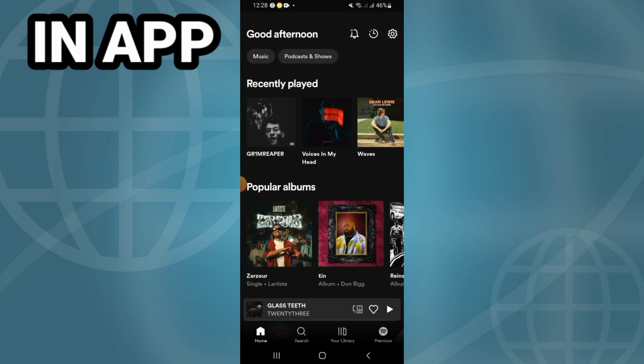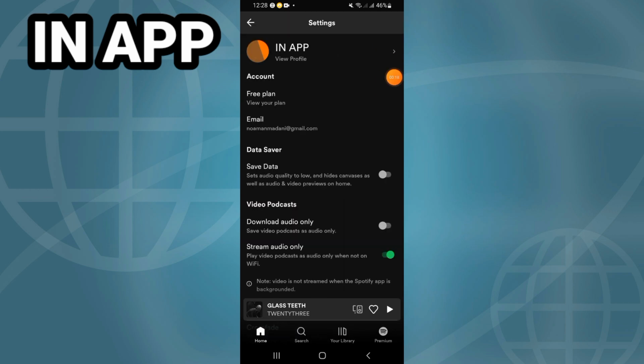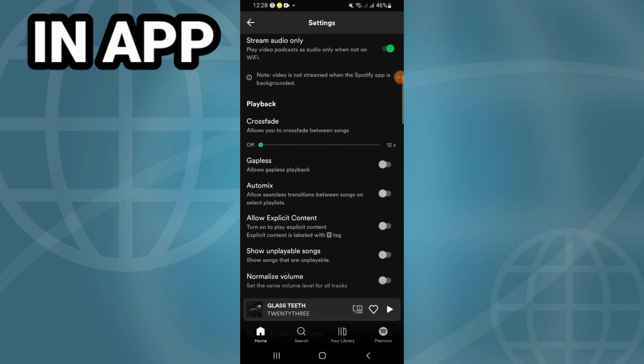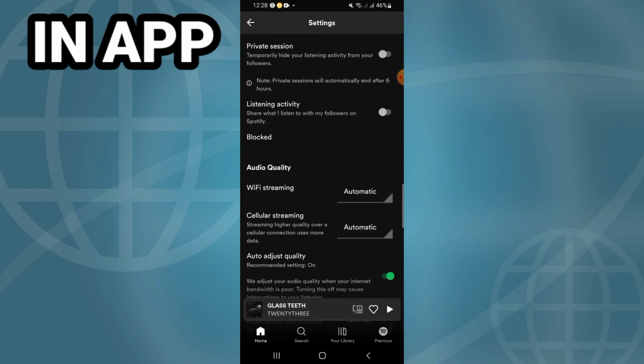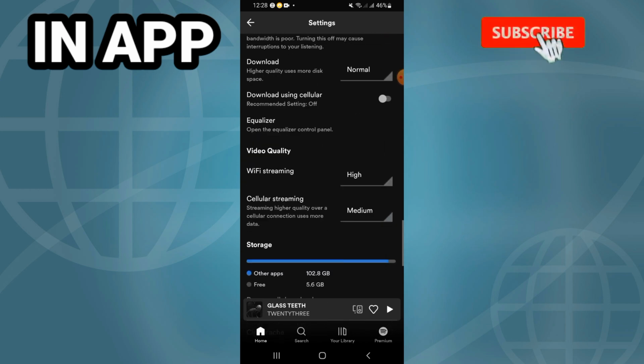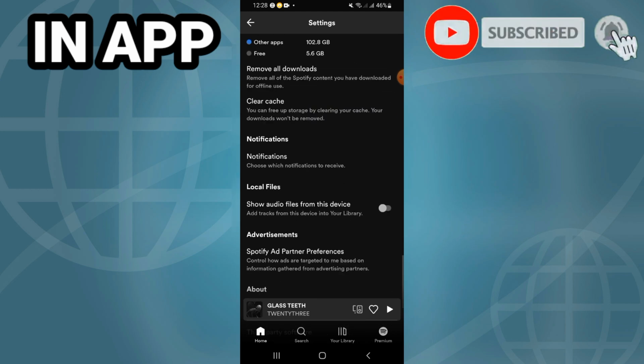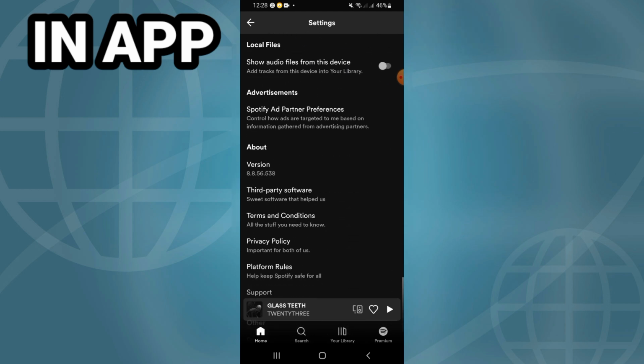So first open your Spotify, then come to your settings. Right now here on settings you have to search for language. So if you found a language, you just have to click on it and change the language as you want.